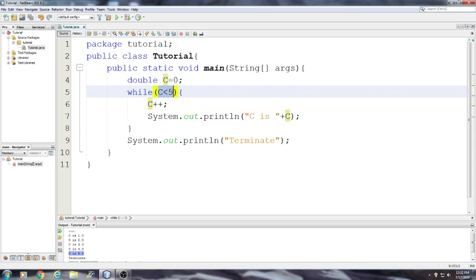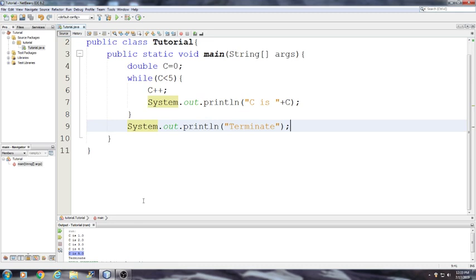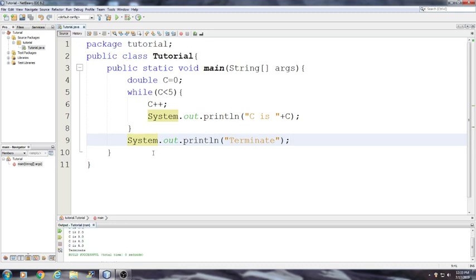Now, is 5 less than 5? The moment this becomes 5 less than 5, it evaluates to false, and then we skip this entire brace, and we execute this statement, and of course, after this statement's printed, it's terminated. So the while loop will repeat lines of code.